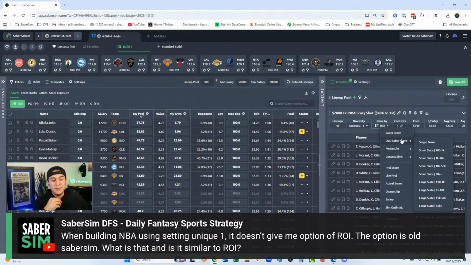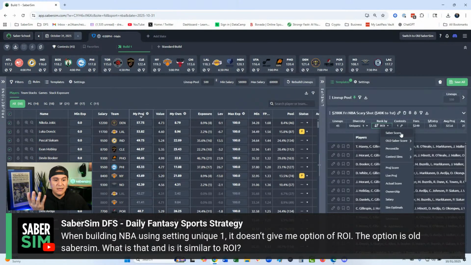Now, old Saber score is an old sorting metric that we used to have before we got the new Saber score. Our team backtests every so often, trying to improve the product. And we created a Saber score metric that backtested better than the old Saber score. So we didn't want to take it away in case some people still like it for different purposes. But the regular Saber score here, just plain Saber score, is our recommendation when choosing between these two. Aside from that, ROI is better than both other options.